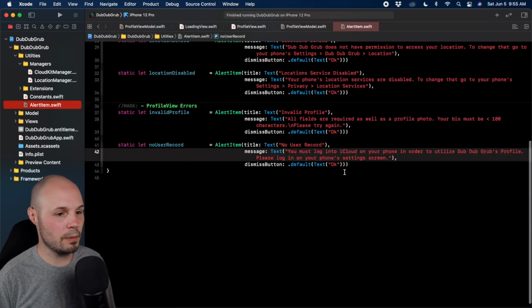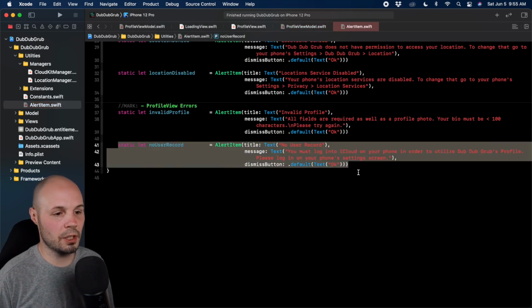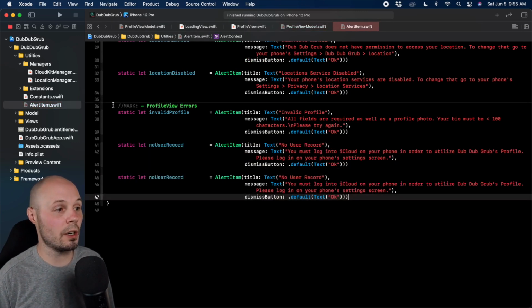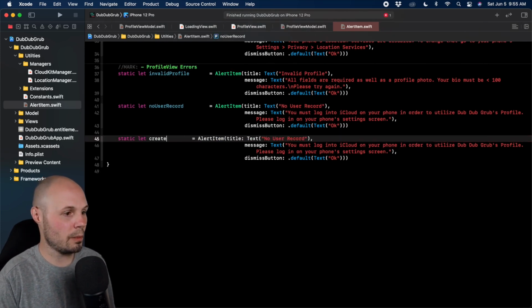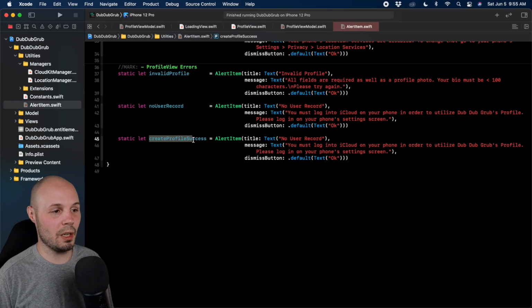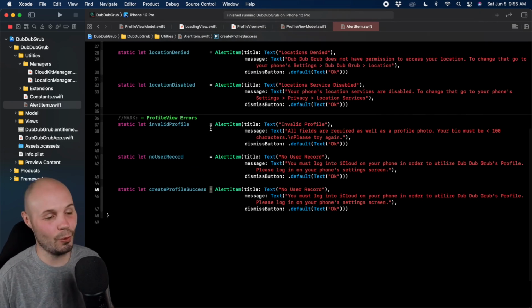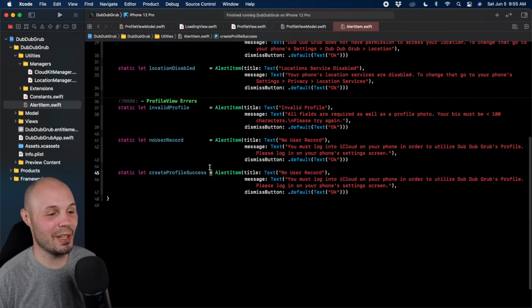Cool. So back to alert item. Again, we're going to copy the structure, paste it, and you'll notice we still are in our mark of profile view errors. That's still relevant. So we want to do create profile success. And sometimes, because I'm so crazy, I guess, I will name my stuff to make sure I don't mess up my alignment. Of course, I could just have it over one, but I do take naming into account with that. I know, I'm insane.